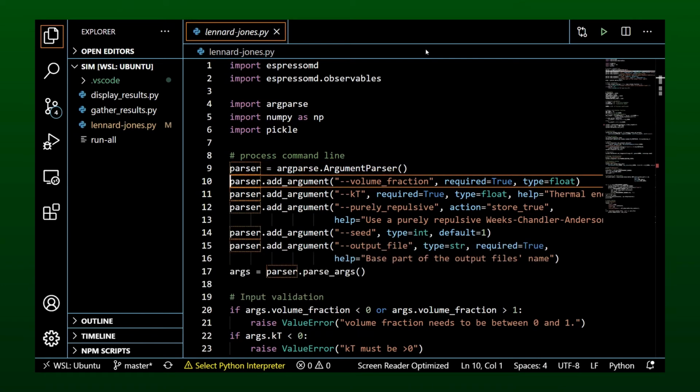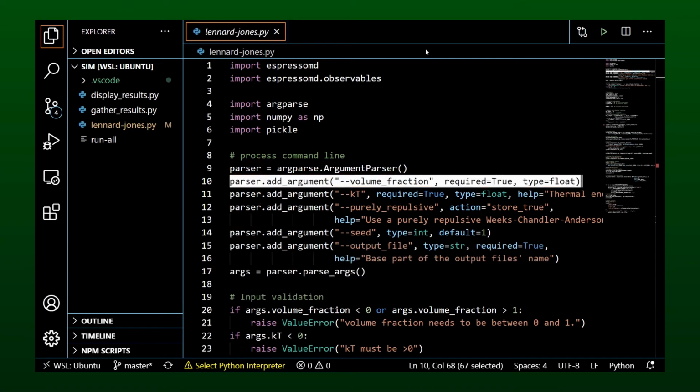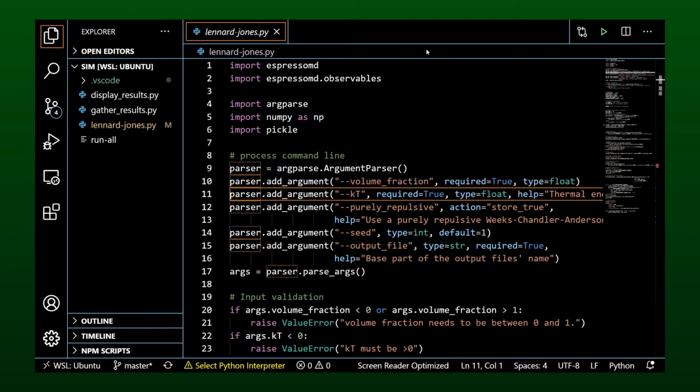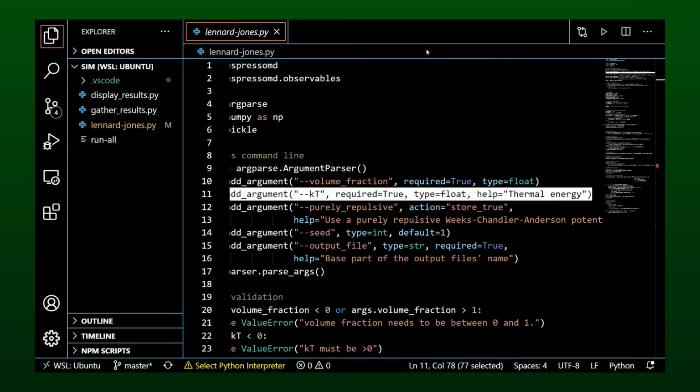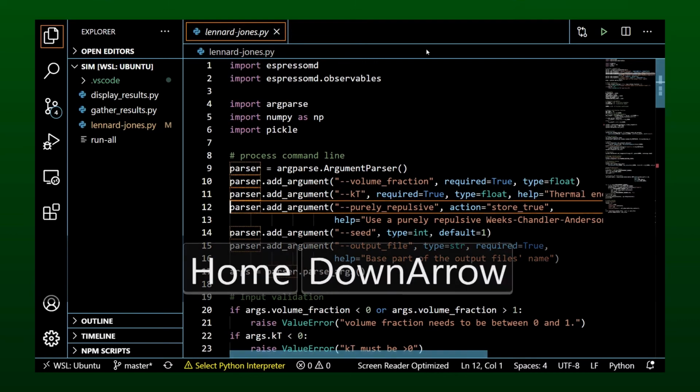Now we register all the arguments. First we have a simple floating point argument for the volume fraction. It is required, so if the user doesn't provide it when running the simulation script, they get an error message. Then there is kt. Here you can see how we can provide a help message which will be displayed in the command line help of the script that the user sees, for instance, when they run it with --help or run it with wrong command line arguments.